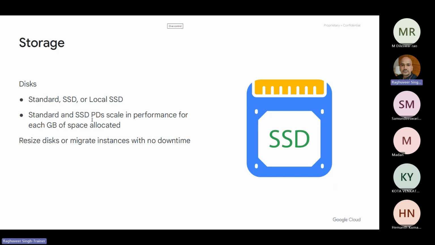Standard and SSD PDs scale in performance for each GB of space allocated. So the performance of these disks depends on each GB of space allocated. For example, if you attach 100 GB of disk, you will get a different performance when you attach 10 GB or 1000 GB. So the more space you allocate on the disk, the more performance you get. That's how Google put it.